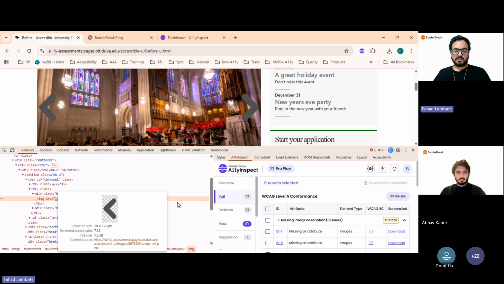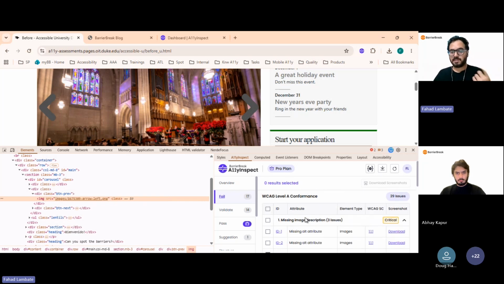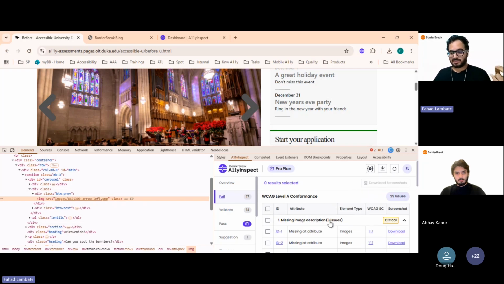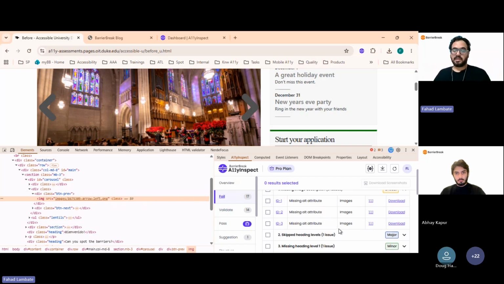There is one unique attribute column I'll speak about later in the validates, because over there it will be more effective. Over fails also it will be effective, but over validates it will be really effective when you're using that attribute column. Here also in the attribute column, if you see, it is guiding you that it's missing an alt tag. And it is also telling you which success criteria it is failing. Currently it's failing 1.1.1.